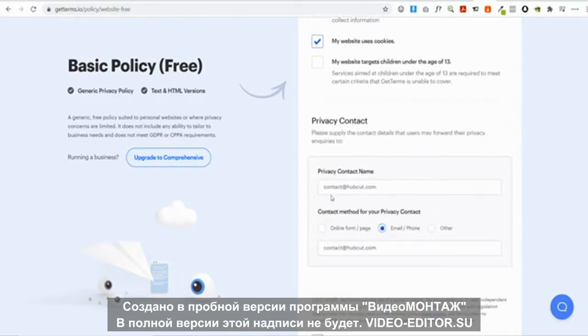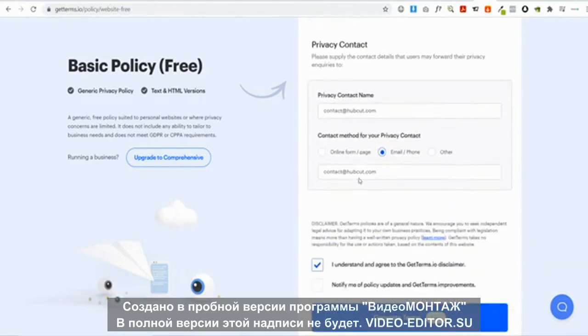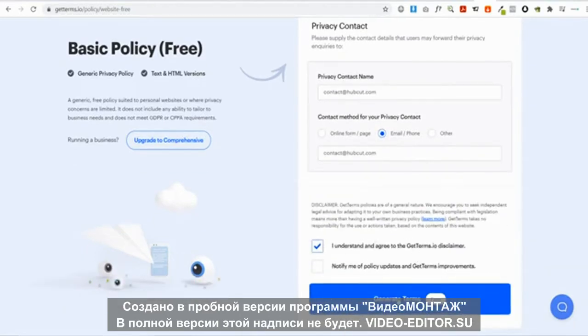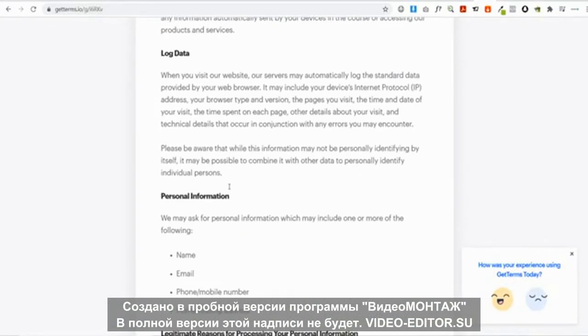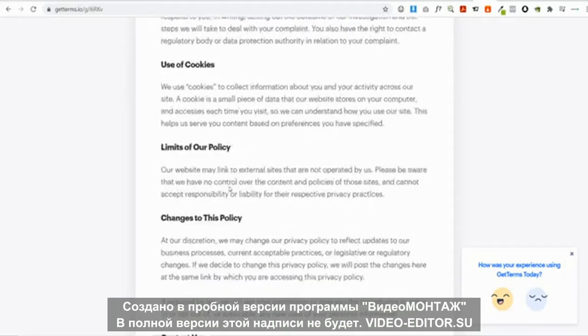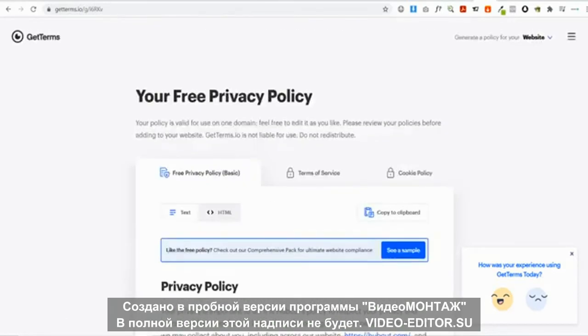Now over here for your privacy contact name, I just put in the professional email address once again, and then we can click on generate terms. Once you generate the terms over here, you will see that you have your privacy policy. So all you need to do then is copy this. If we go back to the top, we can click copy to clipboard.